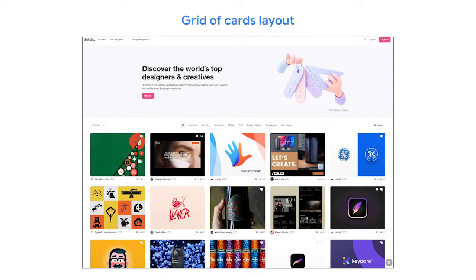Here's an example from Dribbble. The cards are all the same size and preview lots of different content. Other popular websites that use a grid of cards layout are YouTube and Pinterest. And last but not least, let's check out a tiered layer cake.